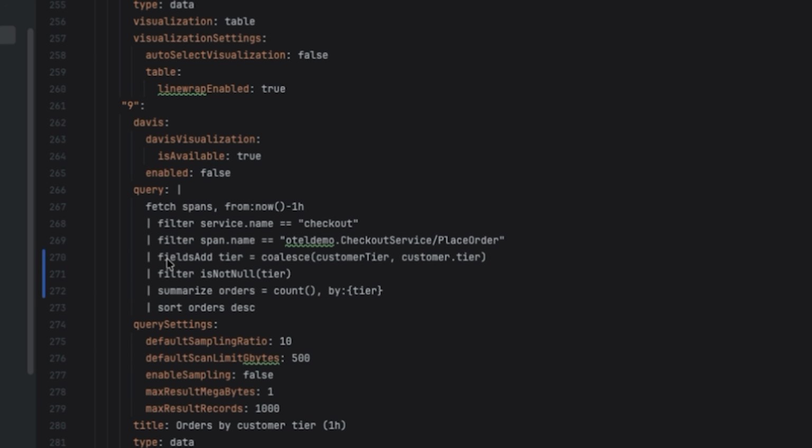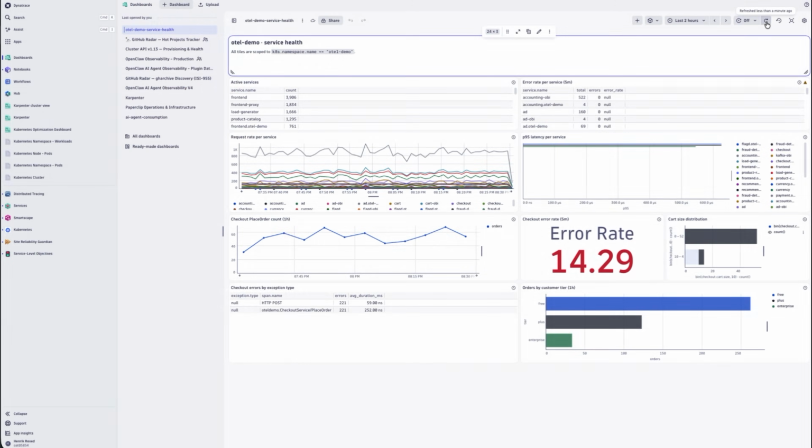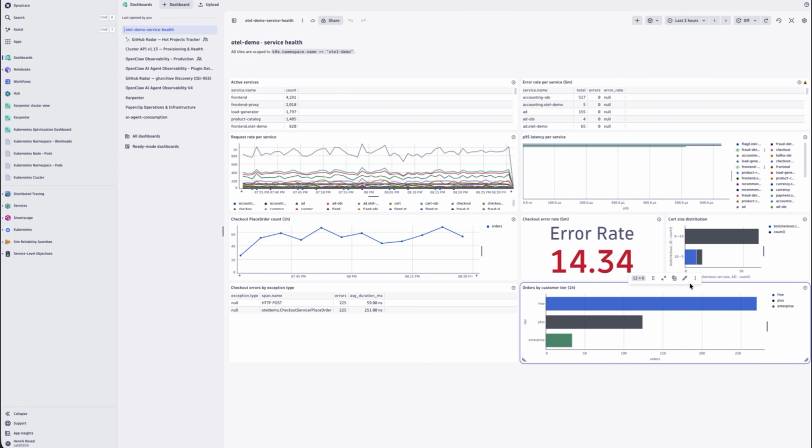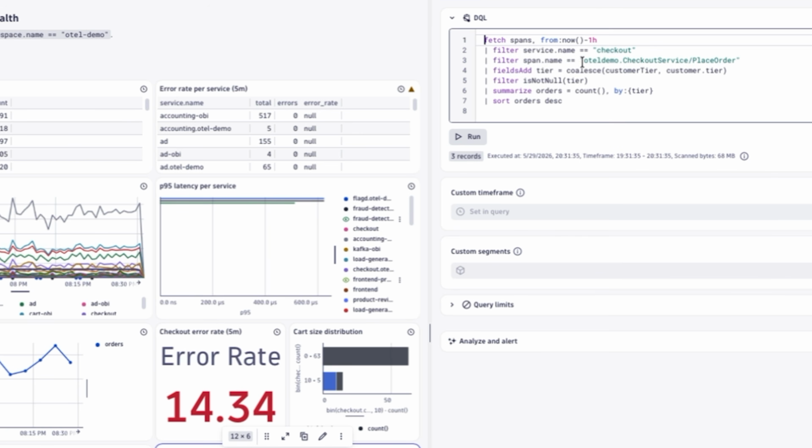The DQL query now uses coalesce. Try the new one first. If it's null, fall back to the old naming convention. This works during the overlap window when some spans emit both, some emit only the old name, or eventually all emit only the new name.